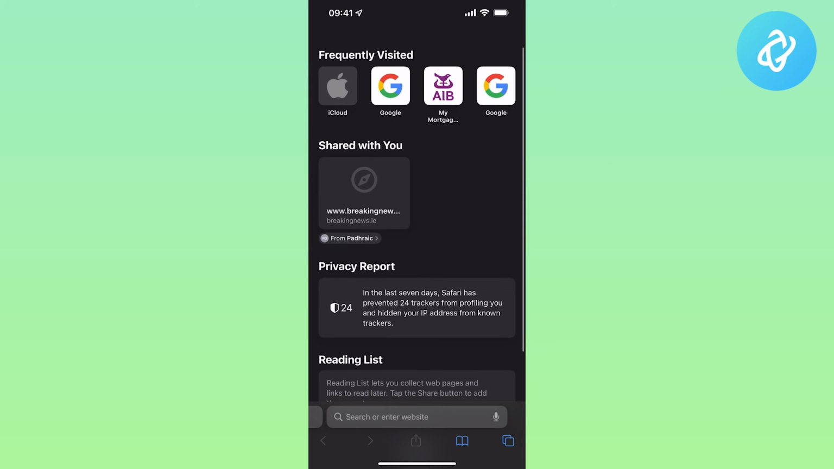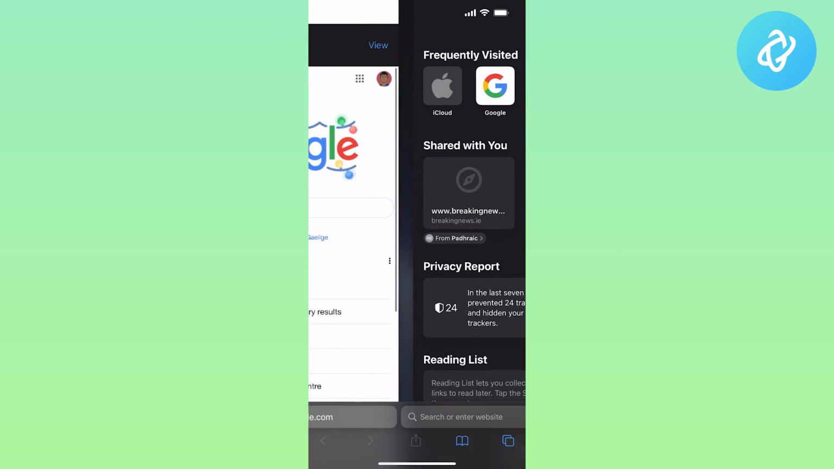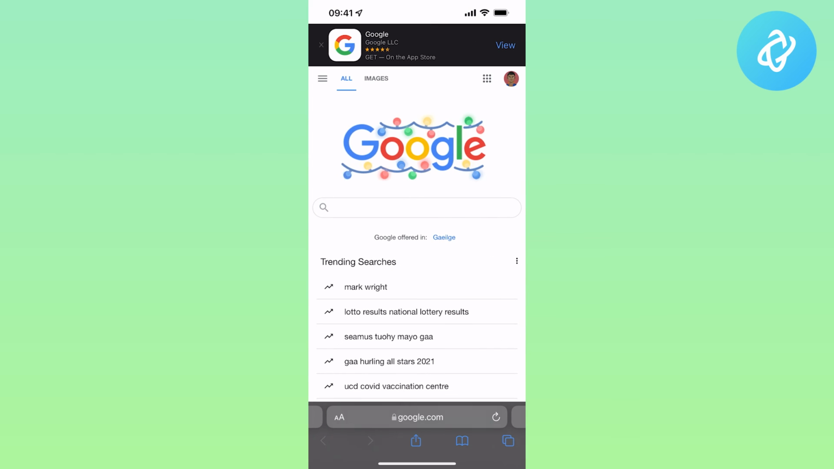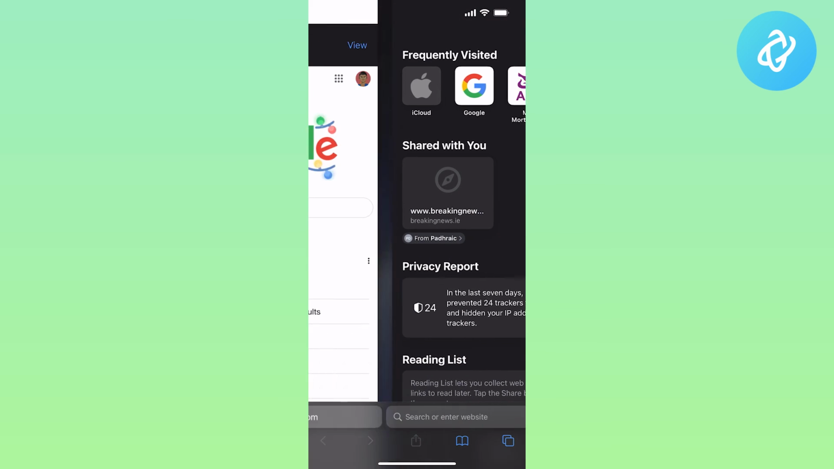Now to navigate between open tabs, you need to scroll left or right on the address bar itself. So I can navigate between tabs, swiping left or right on the address bar.